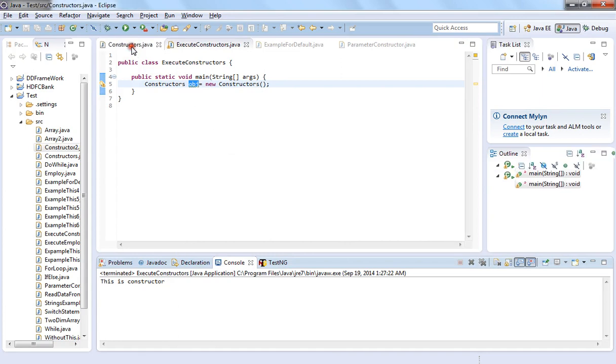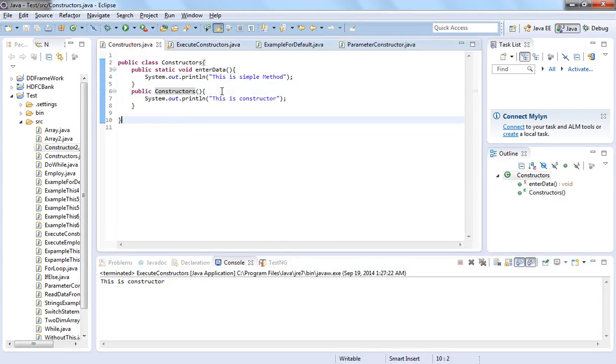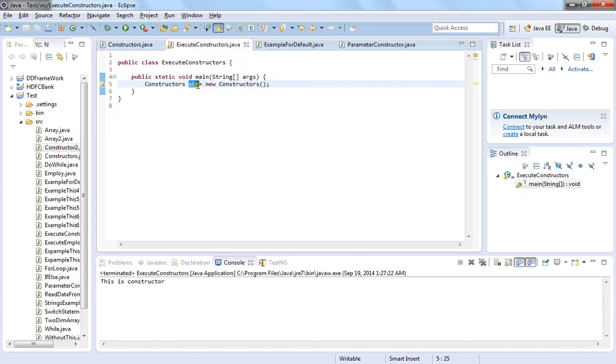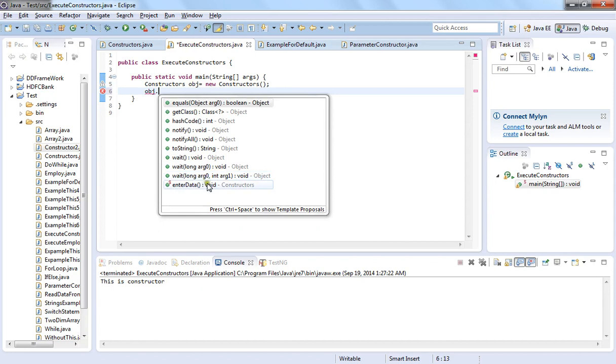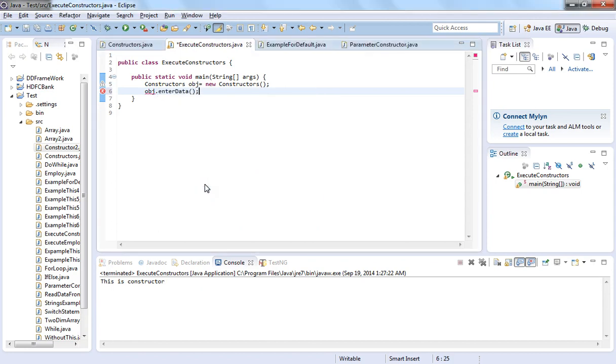But it is not the same case with other methods. Here there is one method called enter data. Until you call this enter data method, the message which is present inside the method will not get executed. So let us call that enter data. How to call the enter data method? We have to say object dot enter data.